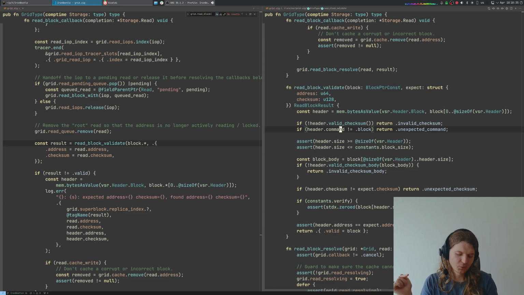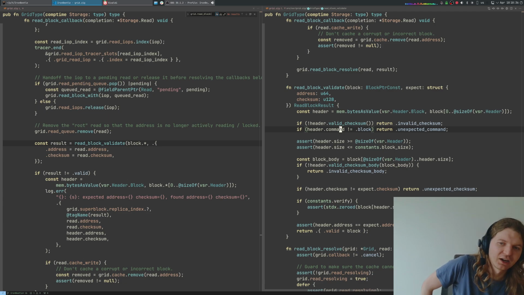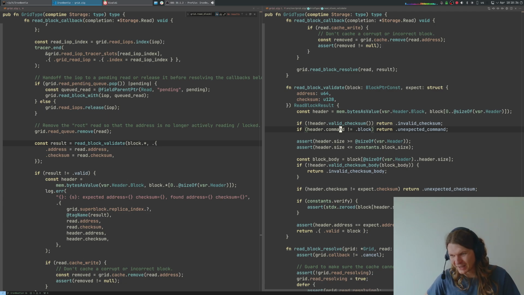But again, if we get a misdirected write from our write ahead log into the grid, we might actually see a prepare here. Or I think we also store client reply, so this also might be a reply. But anyway, that would be a case of a misdirected read. And that's why it could also be an expected command.